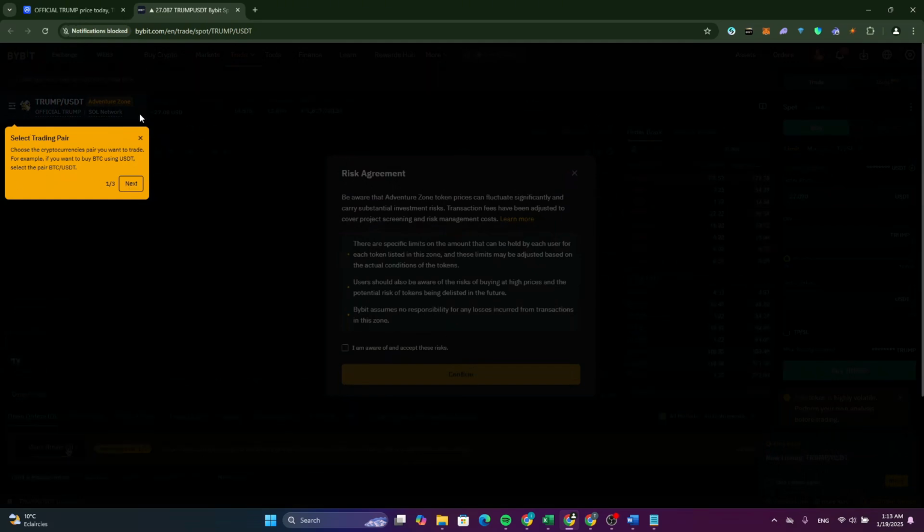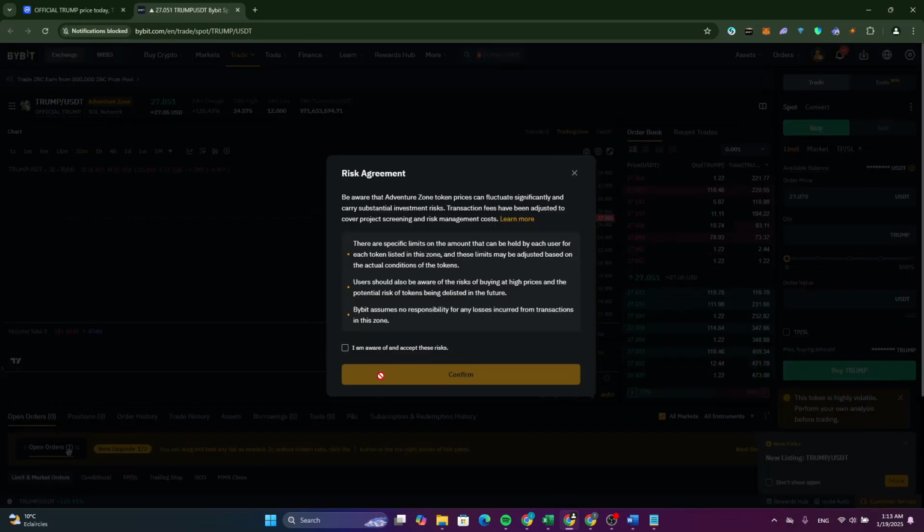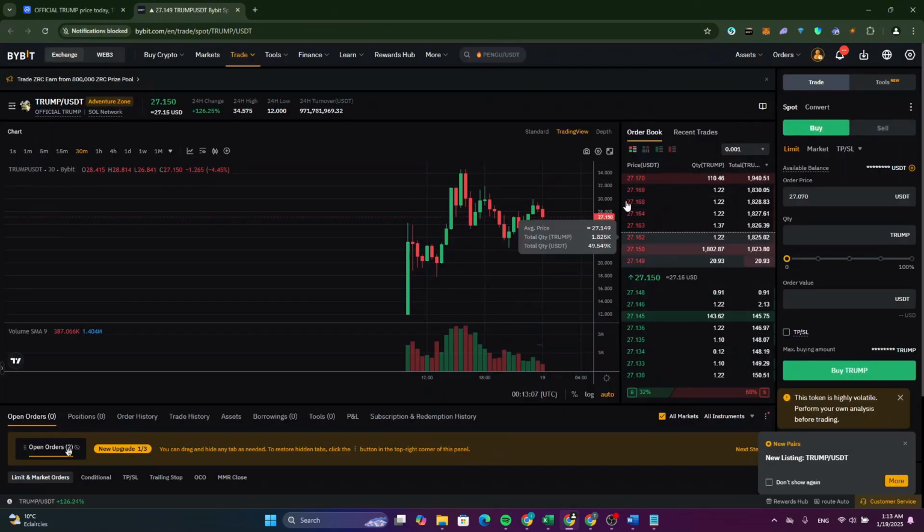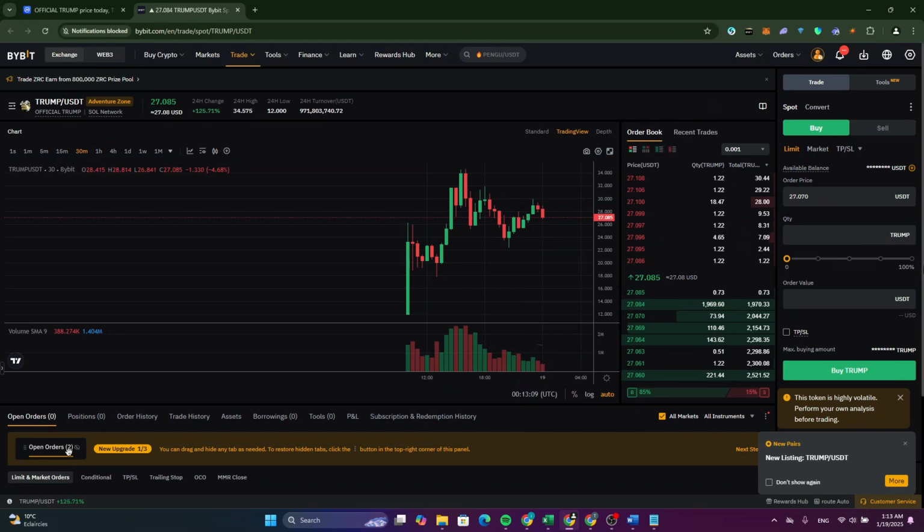So I will close this window. Click on I am aware or just close it. Now make sure to log into your account first. And what you need to do here, select the buy option. Now here type how much you want to buy. And here you will be able to see how much you will pay to be able to buy this token.